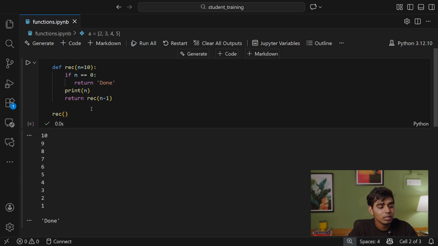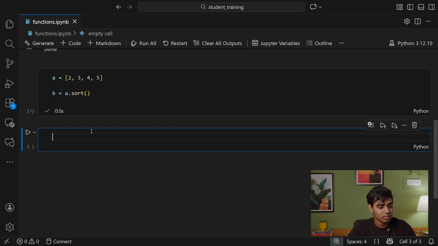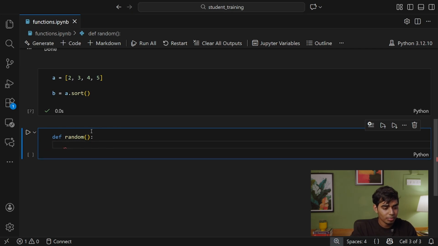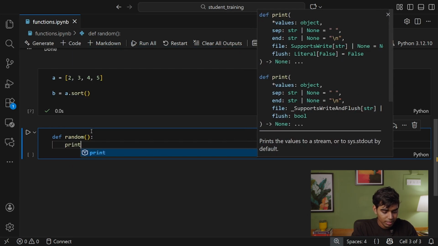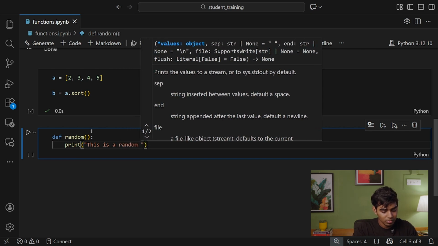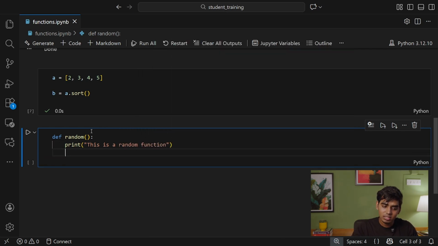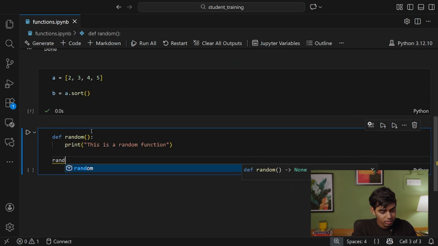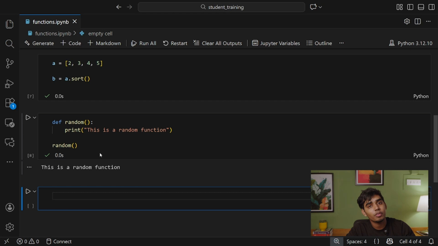Same way here the return statement is the one that is giving us the output. But let's say you don't have a return statement for a function, that still works. So you can have a function, def random, and I don't even need to give a parameter. I'll say print this is a random function, and this is totally fine because you call the function and it works pretty fine. You don't need a return statement permanently. It's not mandatory, it's very optional.